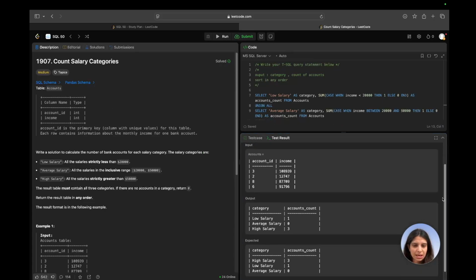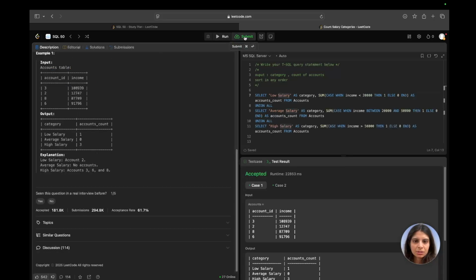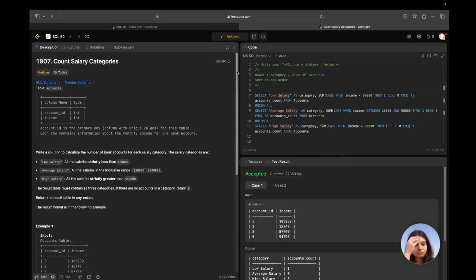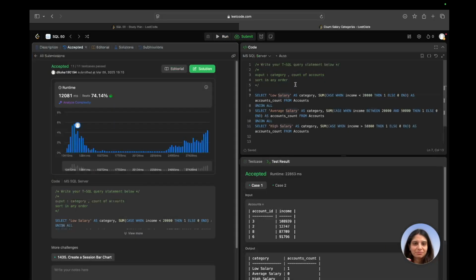So it was as simple as that. There was a little trick because we wanted to show all the categories irrespective of whether there was any account or not, so we just created three separate queries and joined them, and we have our answer. Let me submit this. And yes, it's accepted. Thank you.